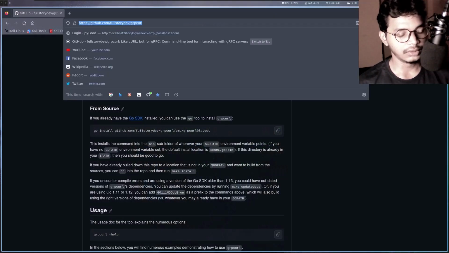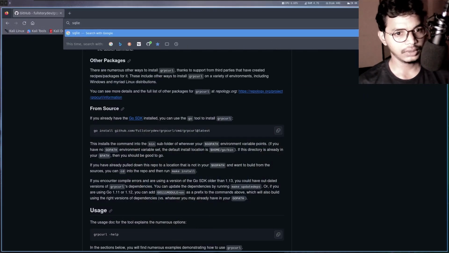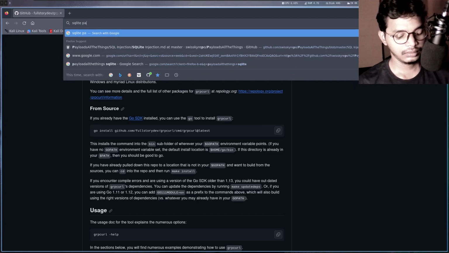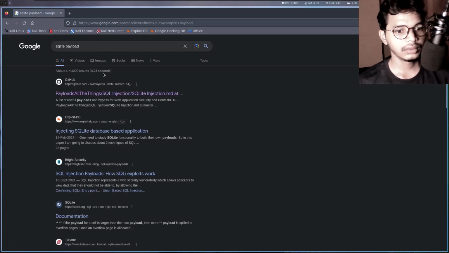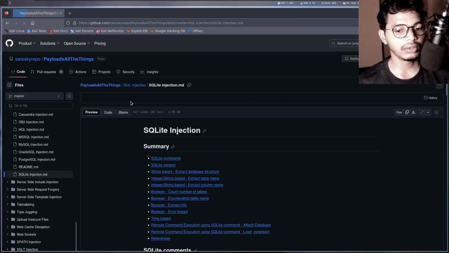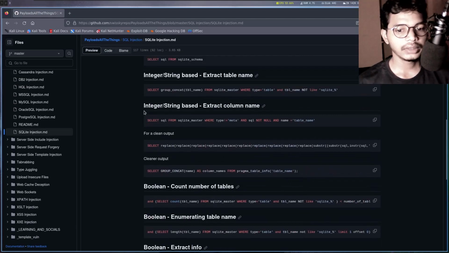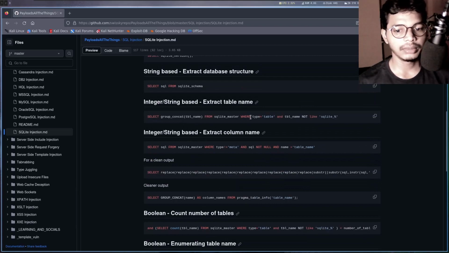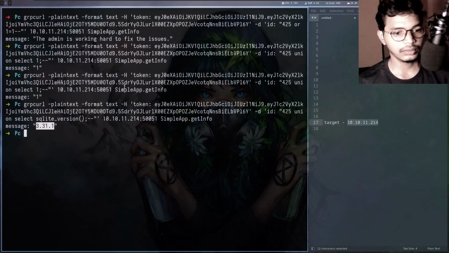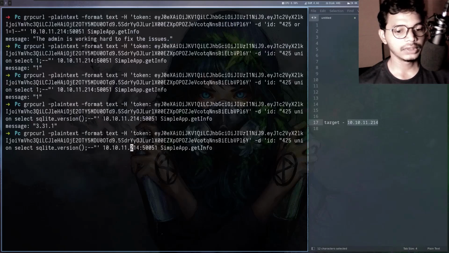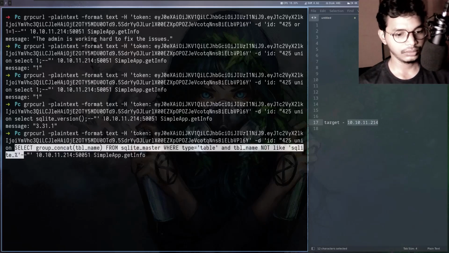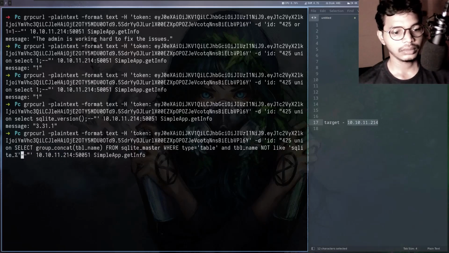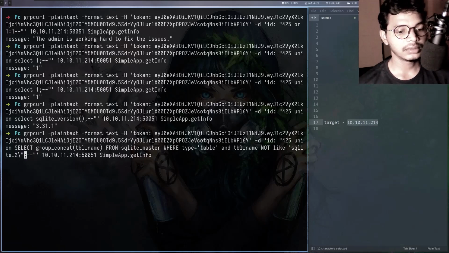We will search for some payloads: SQLite payload, and we will end up at this payload list. Here it's saying extract the table name. This is the payload we are going to use. We will change this union to this, and we will change the respective single inverted commas to double inverted commas.